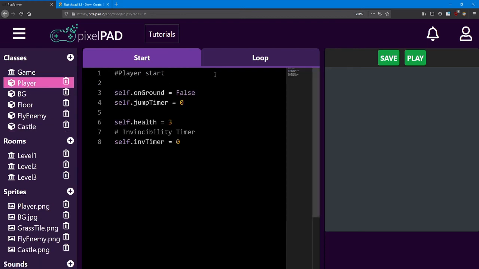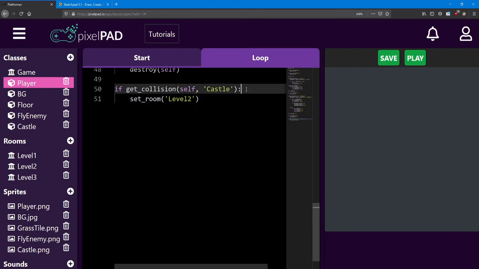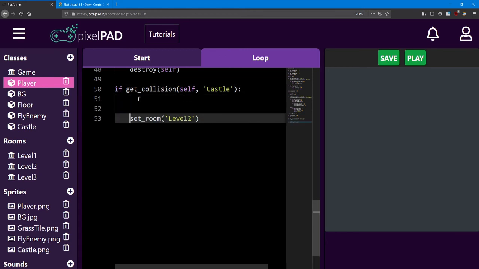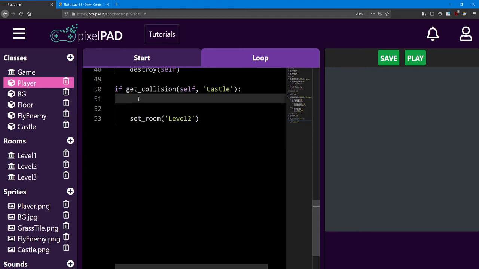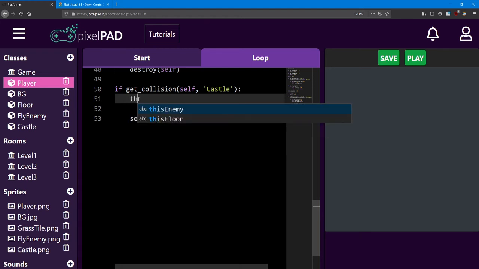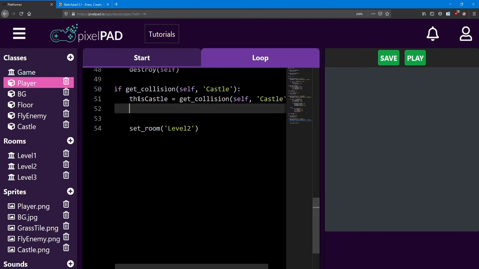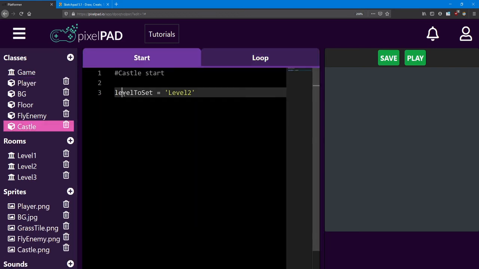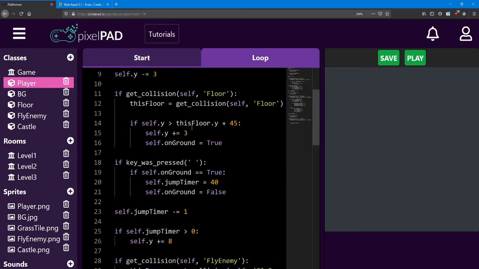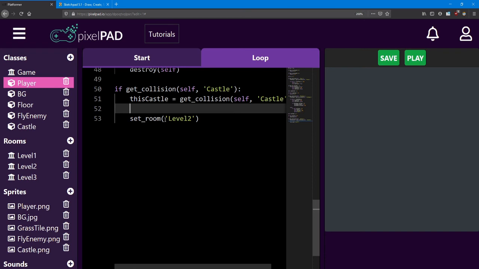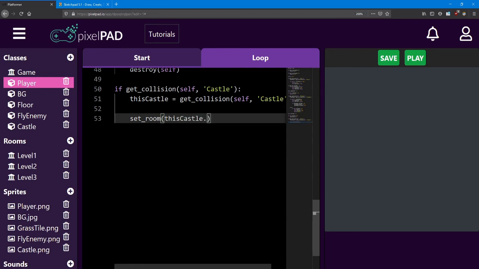Inside the player loop, let's make some small changes to that collision check we just added. First, let's move this code down a little bit. Next, we're going to use another collision check to get the information about the castle we're colliding with. So once again, we're going to say something like this castle equals get collision between self and castle. Now that we have access to this castle's information, we can also access the variables inside it, like this one. So instead of setting the room to level 2, what we're going to do instead is say this castle dot levelToSet.